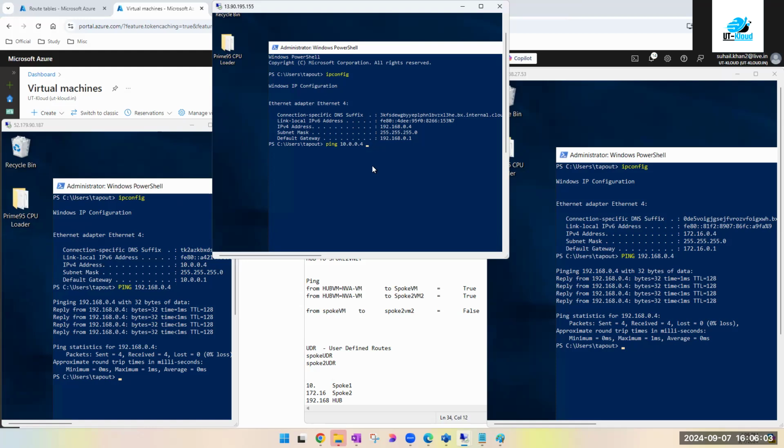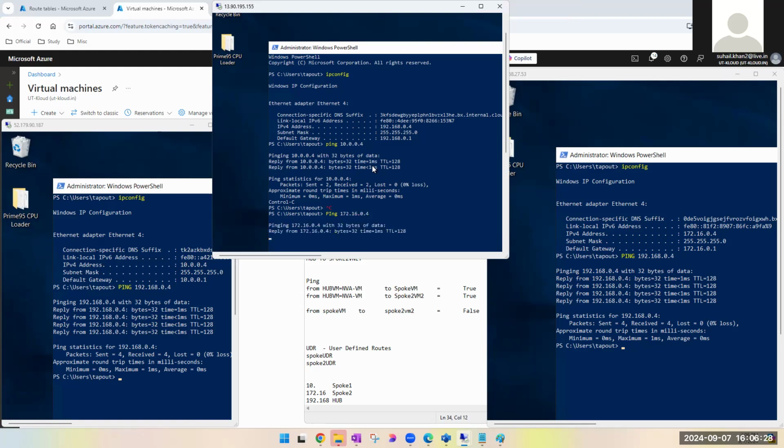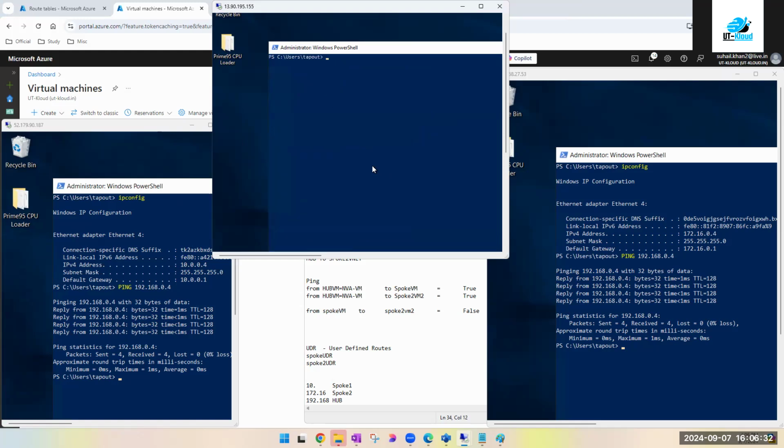So if I ping the spoke 1 virtual machine, 10.0.0.4, from hub, will it work? Yes. So it is working. If I ping spoke VNet 2, which is 190, no, I guess it's 172.16.0.4. Will it work? Yes. So it is working. Okay. As expected, everything is working till now.